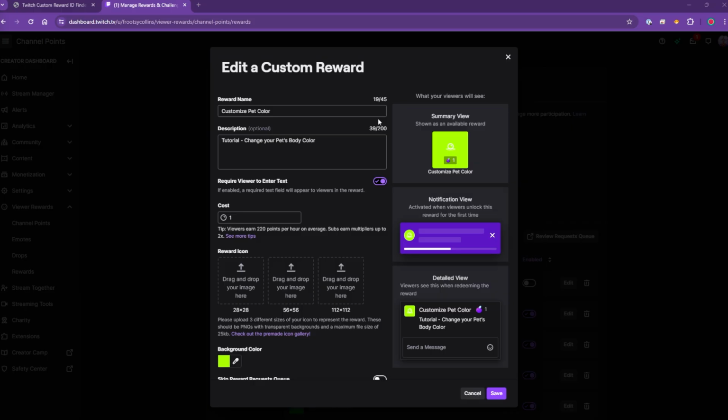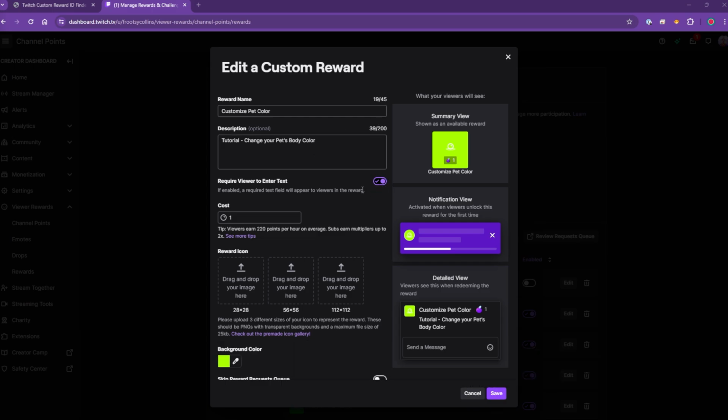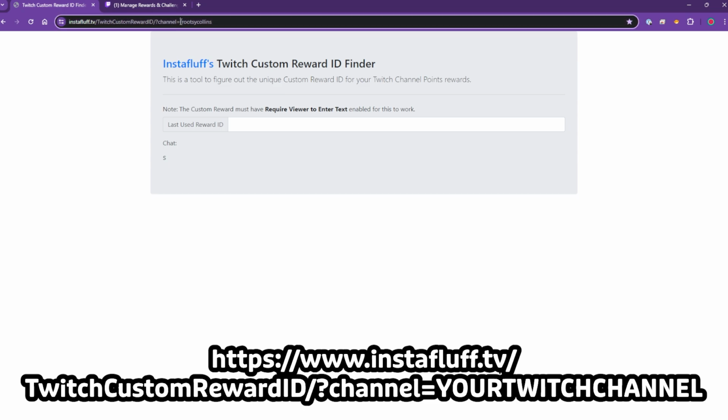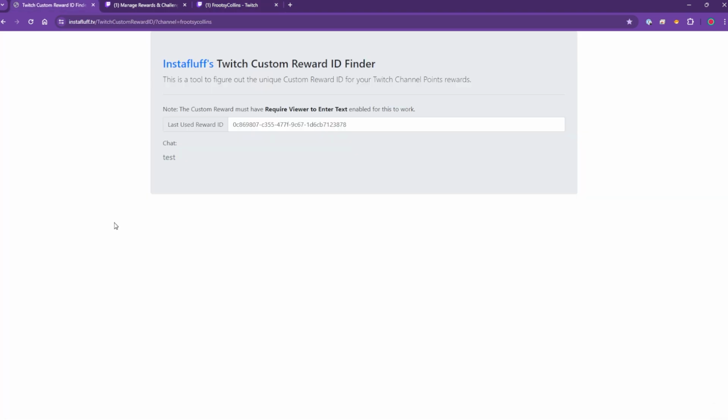Now create a reward in your Twitch creator dashboard. I'm going to assume you know how to do that already. And make sure that it has text input enabled. So there's a couple of ways you can get this reward ID from Twitch. I put a URL in the description that can get it for you. Just replace the last part of the address with your channel name and keep it open. Then fire off your redeem in your Twitch chat and it'll spit out the reward ID so you can copy it.